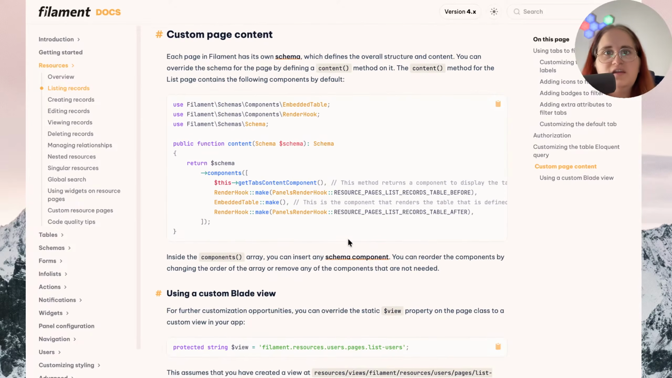Custom page content. Each page in Filament has its own schema, which defines its overall structure and content. You can override the schema for the page by defining a content method on it. The content method for the list page contains the following components by default.